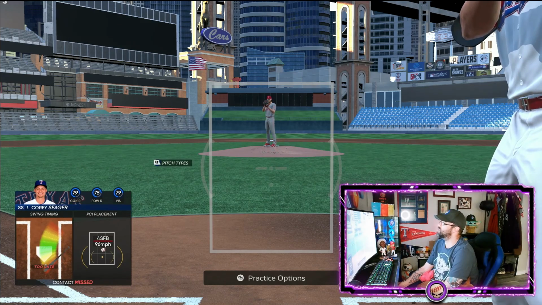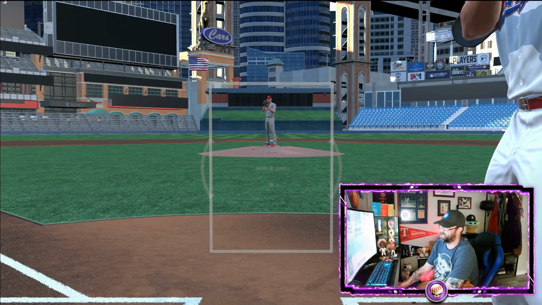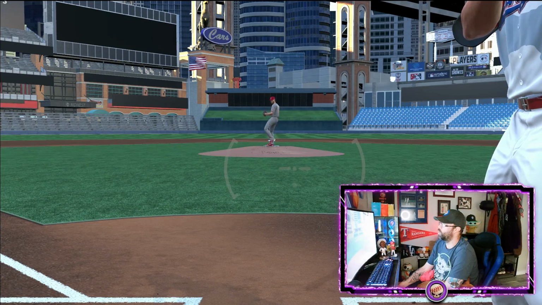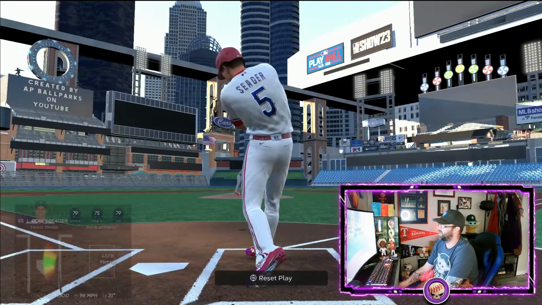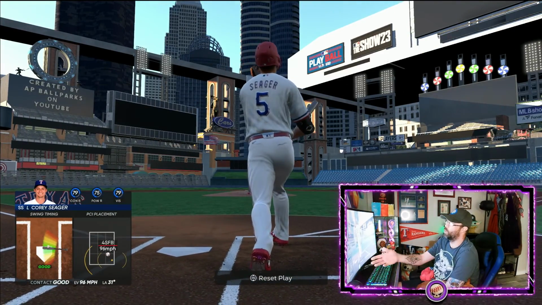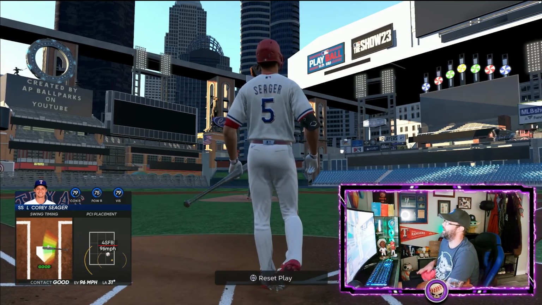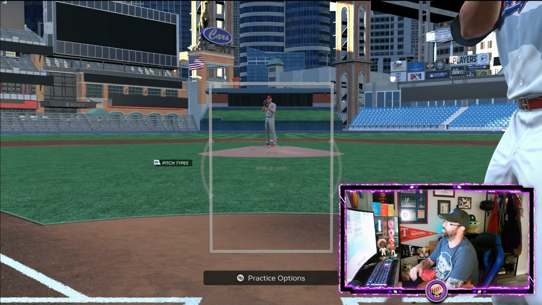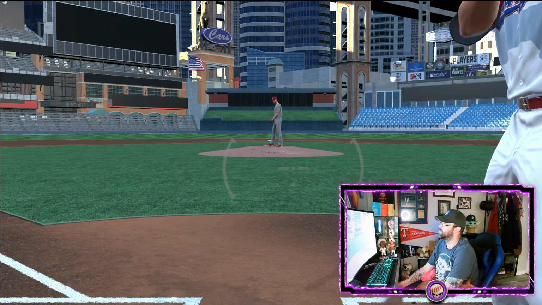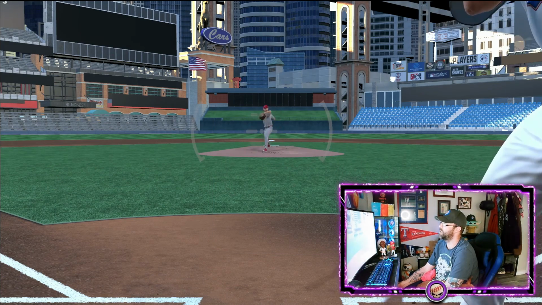When you use the power swing, your PCI actually shrinks down, like you see right there. I'm going to use a normal swing right here, and you'll see it get a little bit bigger. So the normal swing gets larger with the PCI. Different types of swings give you different sizes, and the contact swing's going to be even bigger than that. We'll show that one real quick so you get a reference point for how big that PCI is.